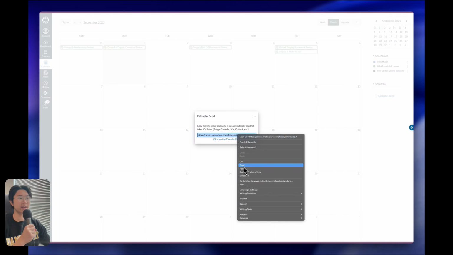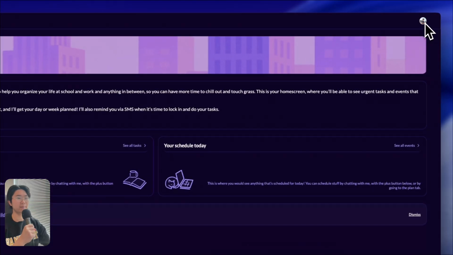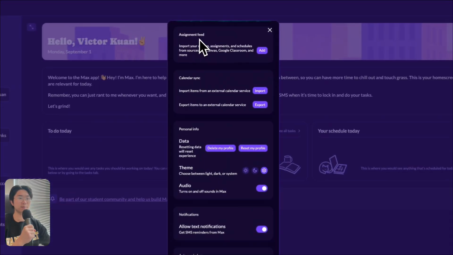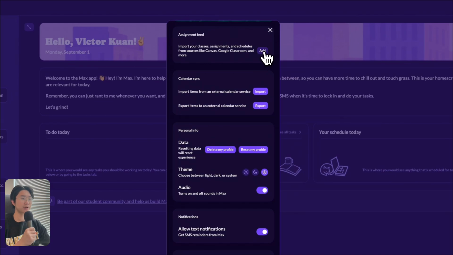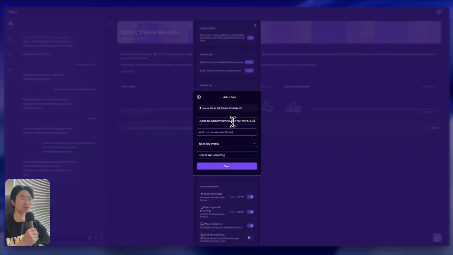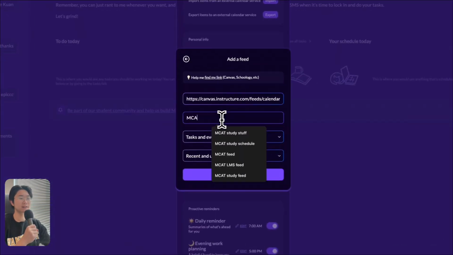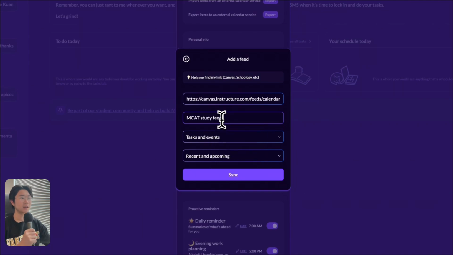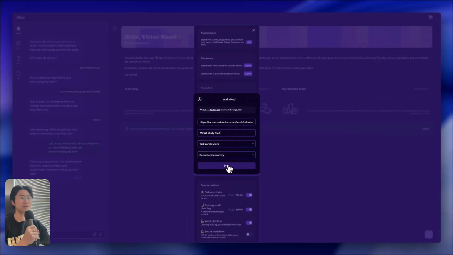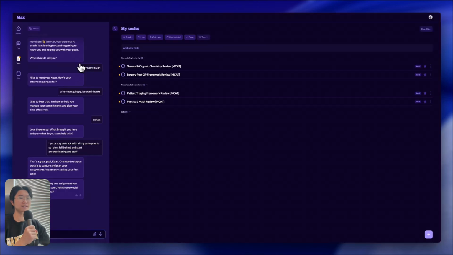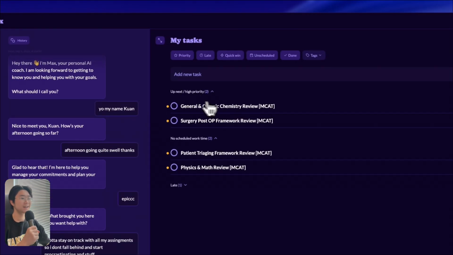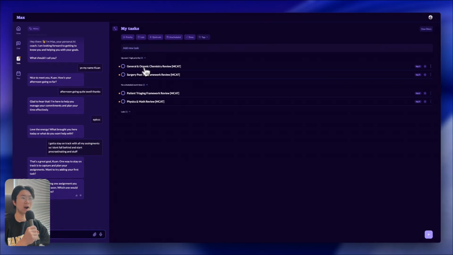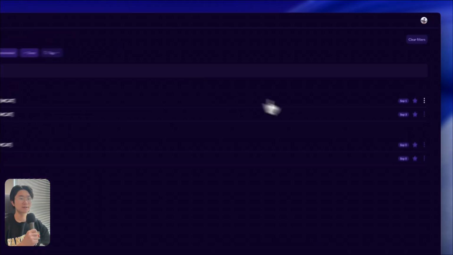And once you've gotten that link copied, you can go back to the Max app, press on this settings button here, press the add button right under the assignment feed section, and just add your link right here. And once you've synced up, you'll see here in the task section that all of your Canvas assignments have imported over. I see here that these 2 tasks here are high priority because they're due soon, so that's really useful to know.